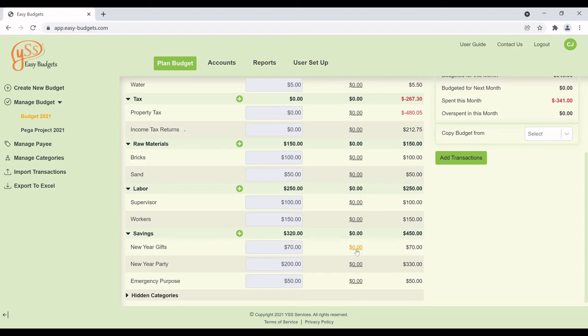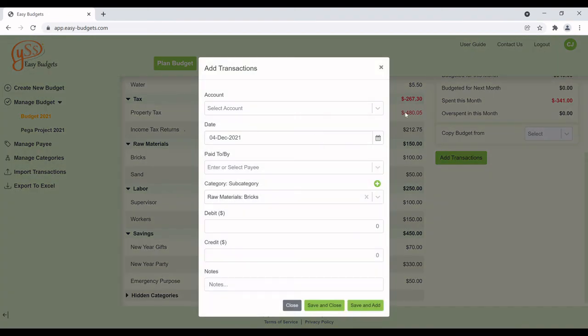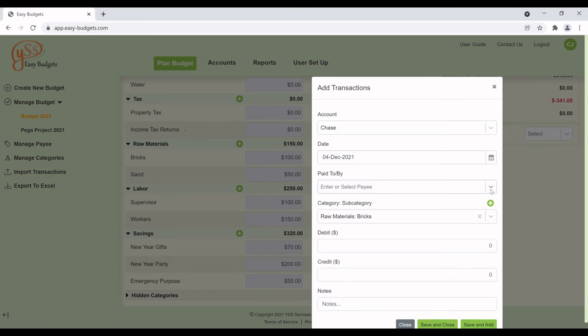So again, these transactions I need to add. Let me add all of these quickly. I cannot make all this labor payment and all. Okay, raw materials, right? Okay.